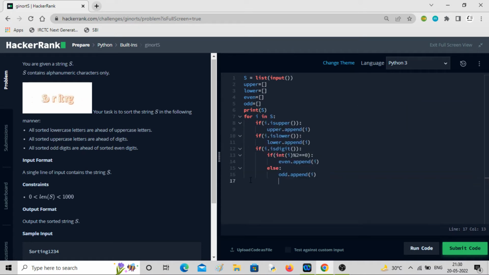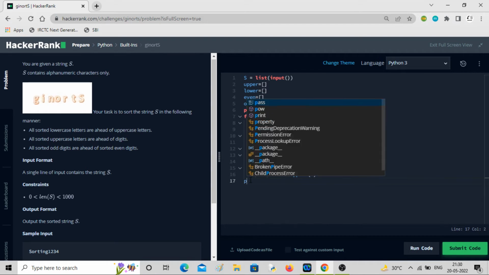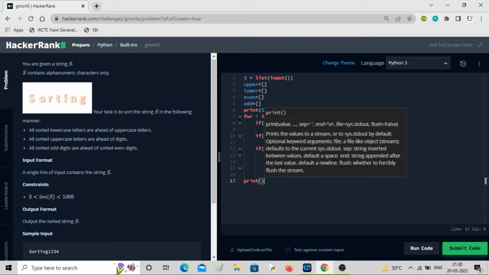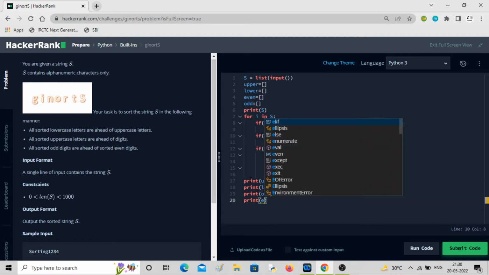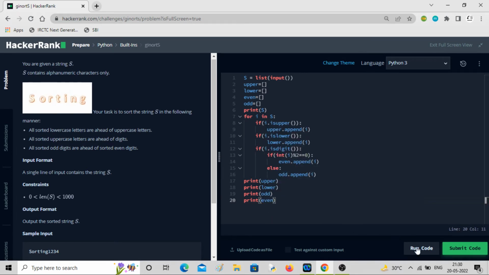Then each of them also, if you want to see, I'll print it for you. Print upper. Then I'll copy these. Control C, Control V, Control V, Control V. Here I'll show you lower. Then here I'll show you odd, and here I'll show you even. Let me run it.